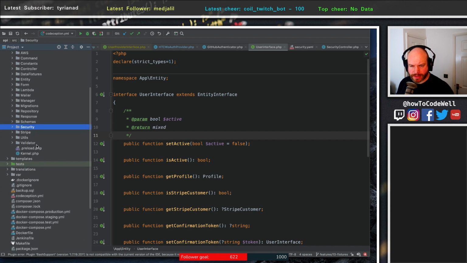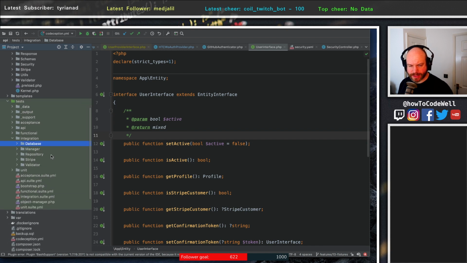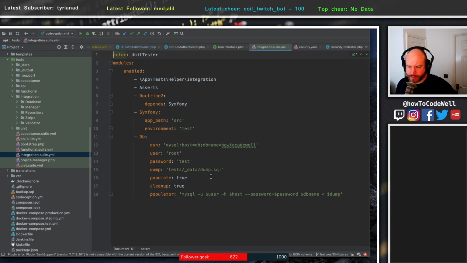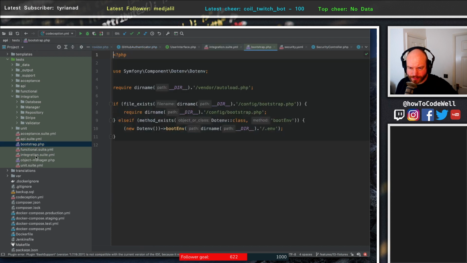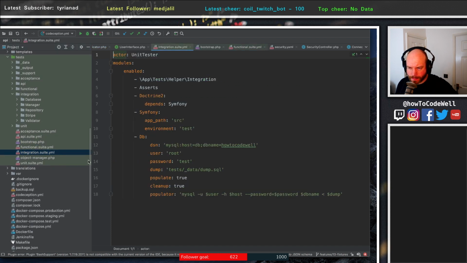What I want to be dealing with is integration tests today. Tests, and then we've got integration here. So we've got the database. That's what I want to be playing with, the database and the repositories, I think. Okay, that's all set up well, I guess. Yeah, it's running off of a dump. That's fine.